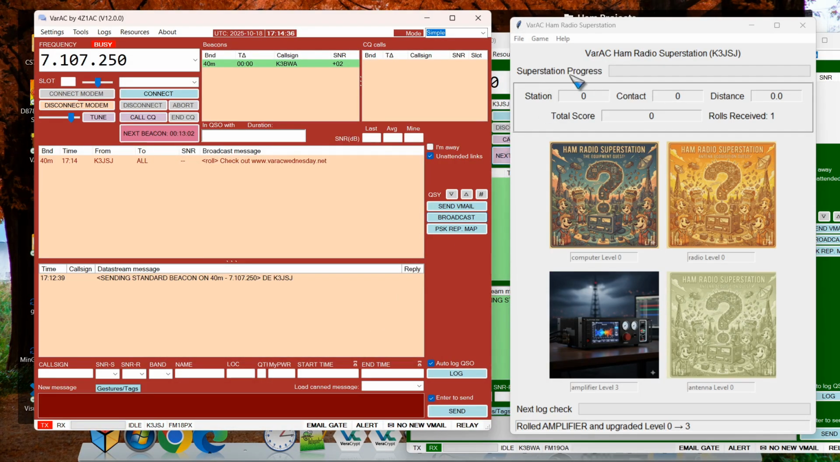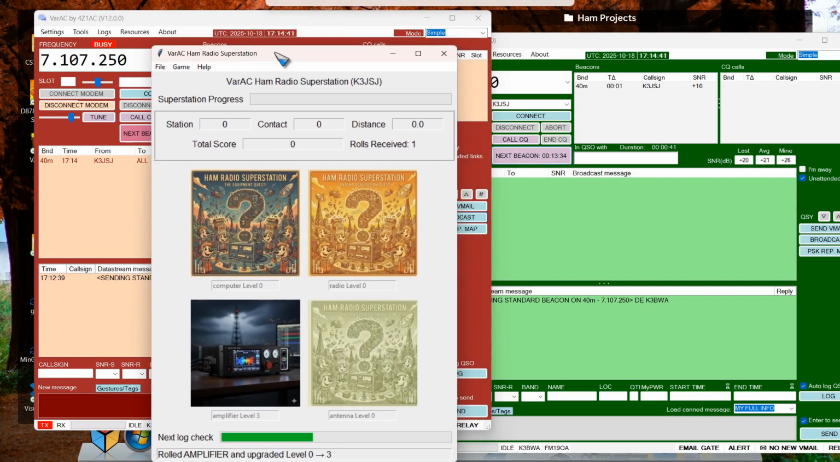Now, what happens is it immediately appears on my station. And I'll slide this over here for the moment. And then on the K3BWA station, once it's demodulated the signal: Broadcast from Kilo 3 Juliet Sierra Juliet to all. Roll check out www.varacywednesday.net. All right, so everyone on, in this case, just these two applications are involved. But if you were to broadcast this on HF, anyone on that frequency would see that message.